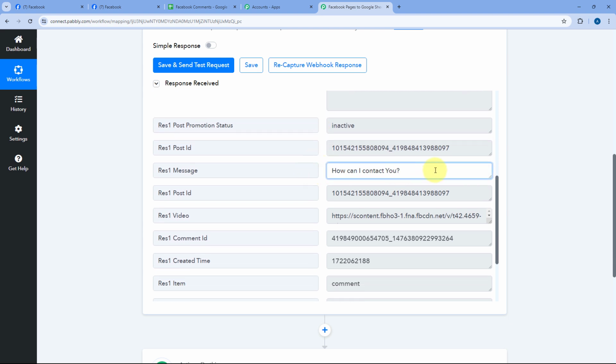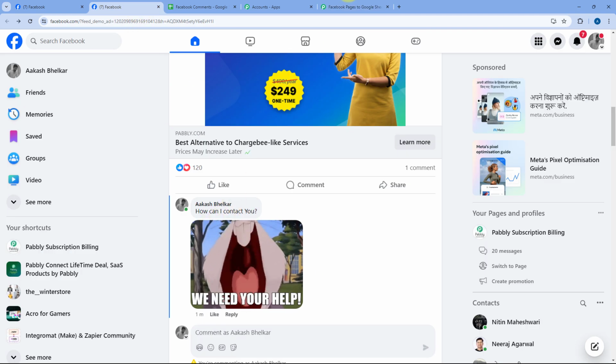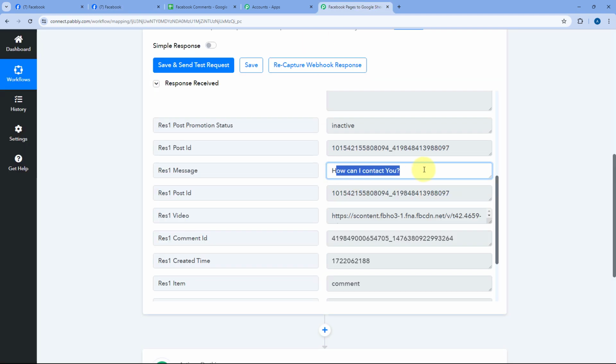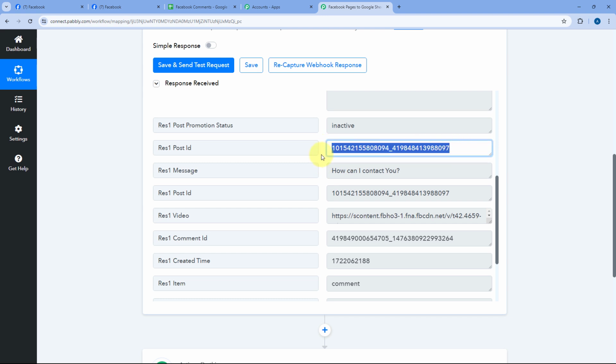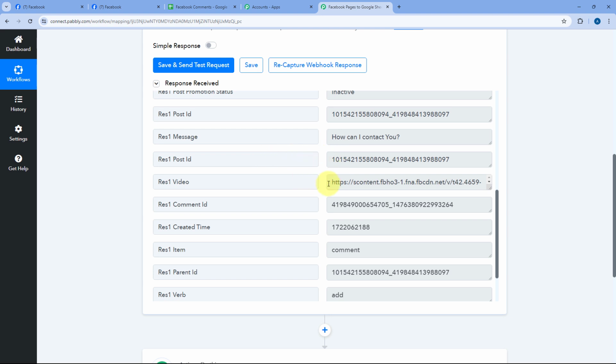How can I contact you? So the exact same comment which we have posted over here, the same message, same text or same comment is received inside Pabbly Connect. We have the post ID, the unique ID of the post on which we have received this comment. Then we have this video over here.